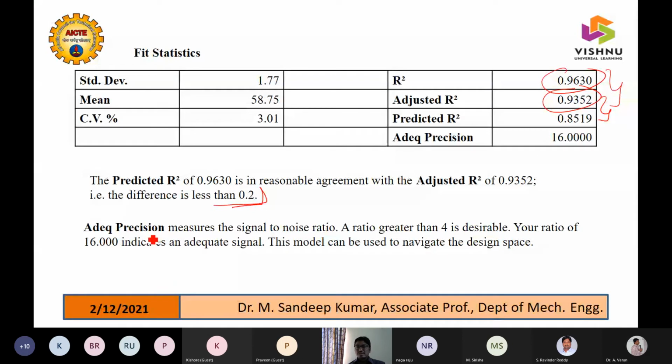And adequate precision measures the signal to noise ratio. A ratio greater than 4 is desirable. Our ratio of 16 indicates an adequate signal. So the values we have got from the experimentation are good enough. This is how you confirm that the experimentation you have done is right enough.